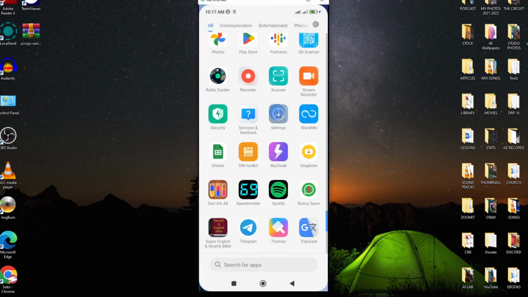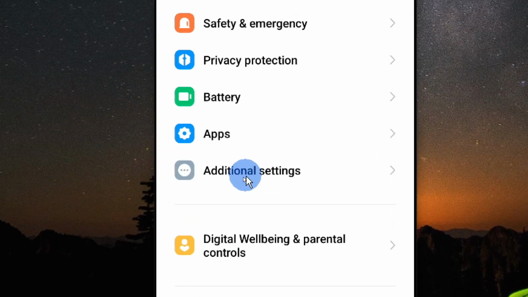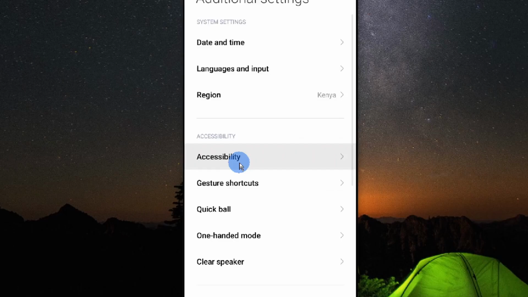So go to settings, which is here. Once on settings, choose this option additional settings. And from here, choose the option accessibility.